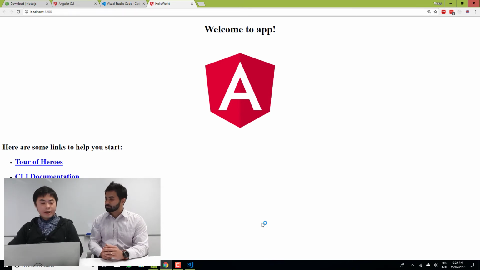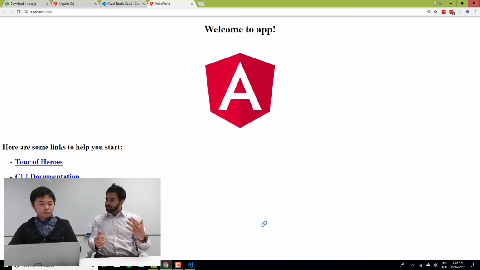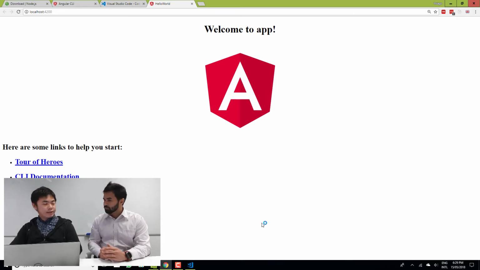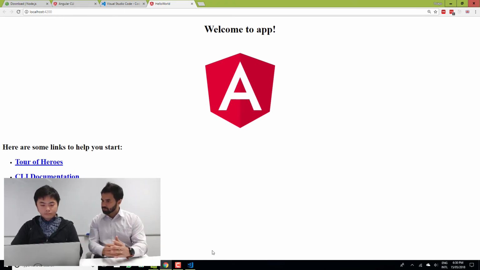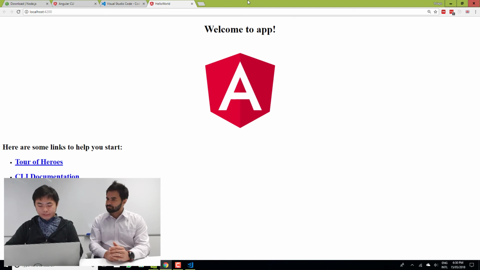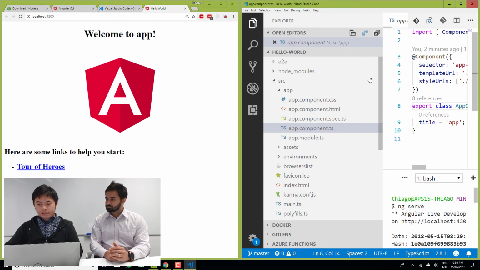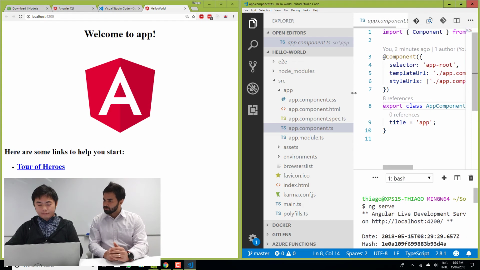What's good with ng serve is that it watches for any changes in your Angular application. So you can change anything in your code and it's going to reflect straight away in the browser. Is that it? Yes, that's correct. Cool. Can you open the browser and Visual Studio Code side by side so we can see that happening?